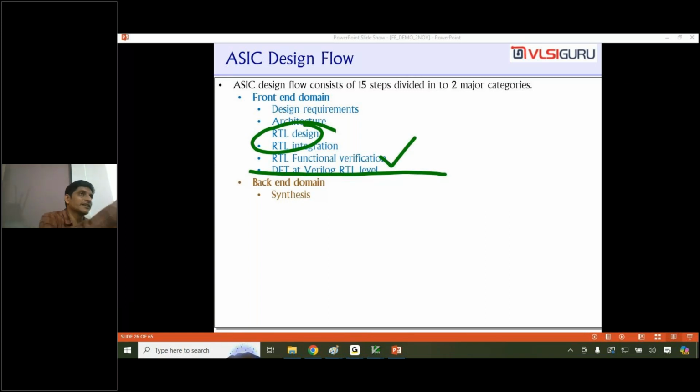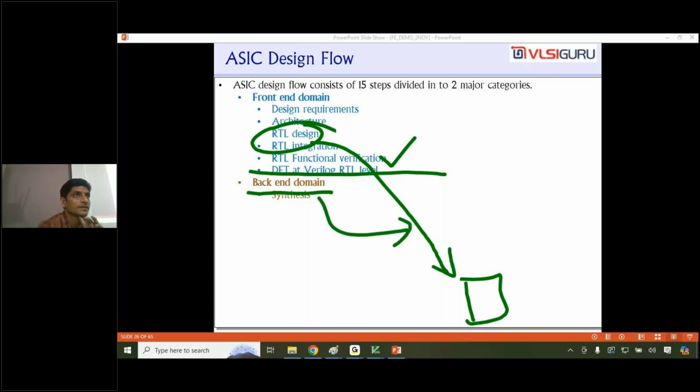Can you use it as an electronic product? Can I use Verilog code? Let's say I want to buy a mobile phone. Can I buy Verilog code and use it as a mobile phone? Right, I cannot do that. You need a chip. So the process of converting this RTL design into a chip is what is called the backend. Take the RTL code, the Verilog code, and convert it into a chip. That entire process is what we call the backend.